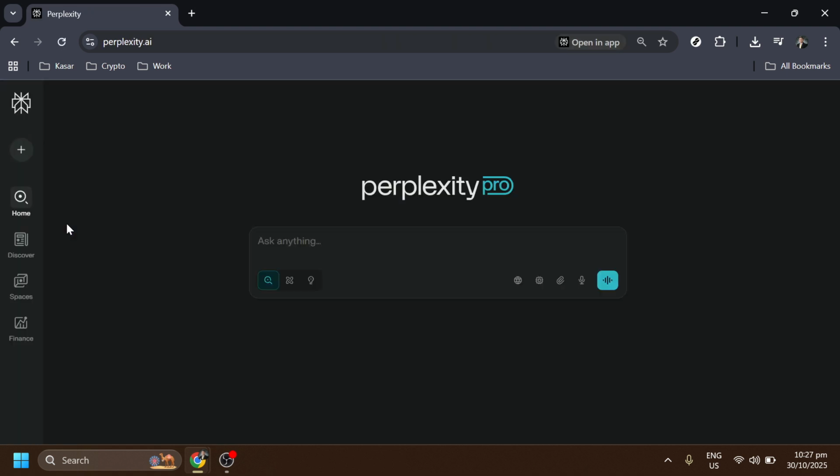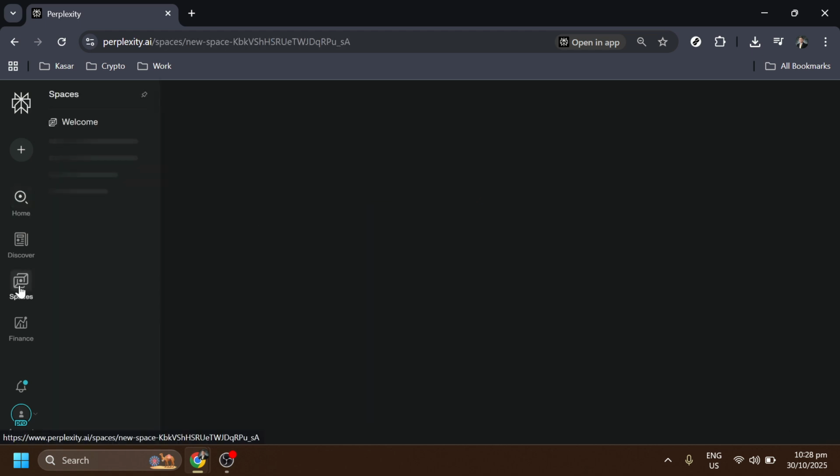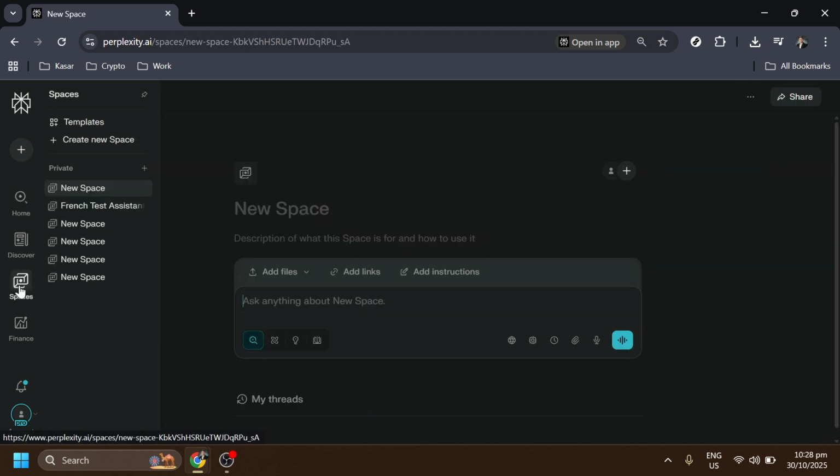Now, once you're on the Perplexity website, you'll notice a tab or a section labeled Spaces. Go ahead and click on this to explore more about what Perplexity Spaces has to offer. Next, you'll see an option that says Create New Space. This is crucial because Spaces is about creating your workspace tailored to your specific needs.